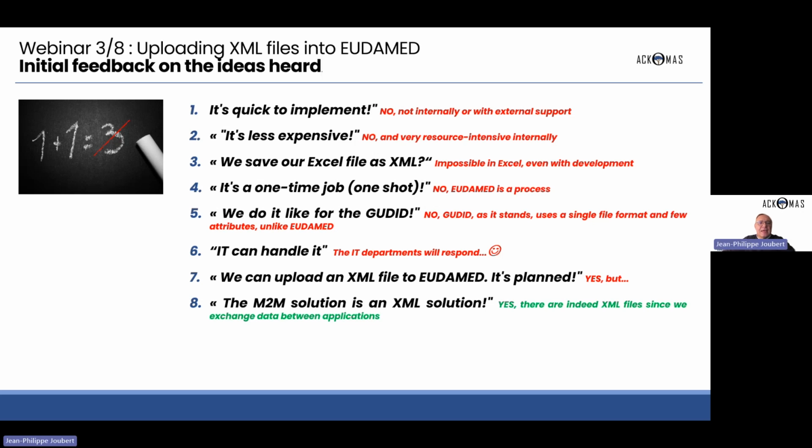The third: we save our Excel file as XML. I already mentioned that it's impossible in Excel. So let's go on. It's a one-time job. So no, it's not a one-time job. Remember that EUDAMED is a process, just like GUDID, but unfortunately, the national authority will double check that, as well as the notified body during the audit, I guess.